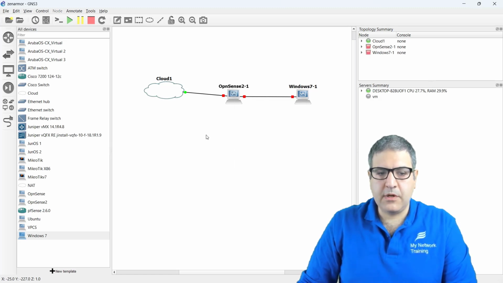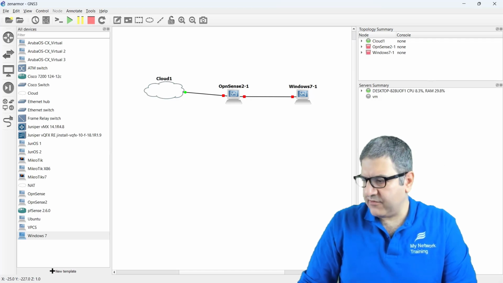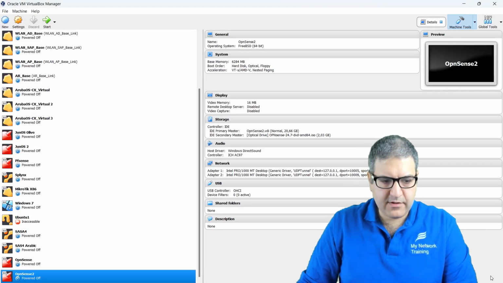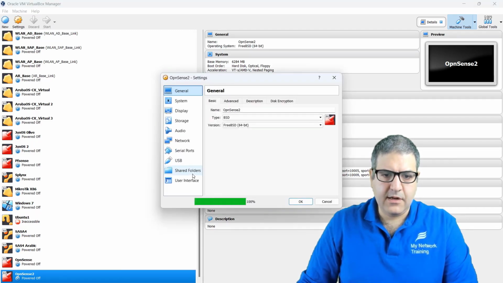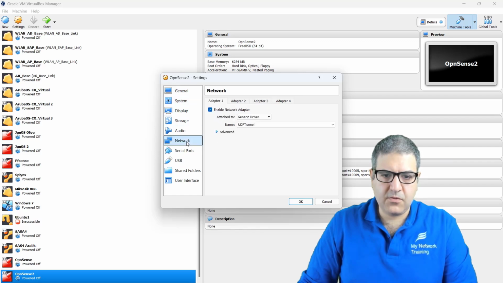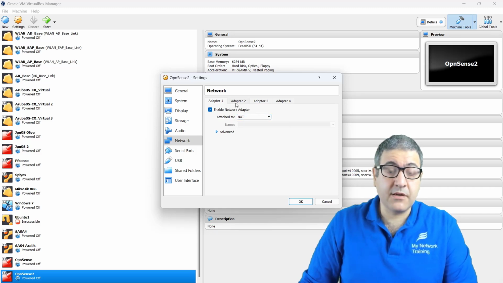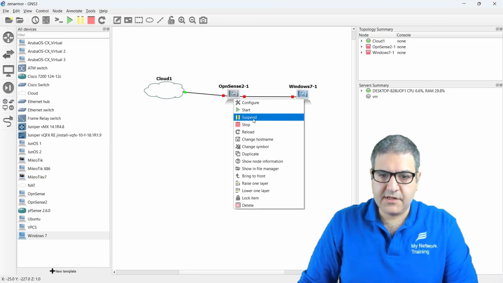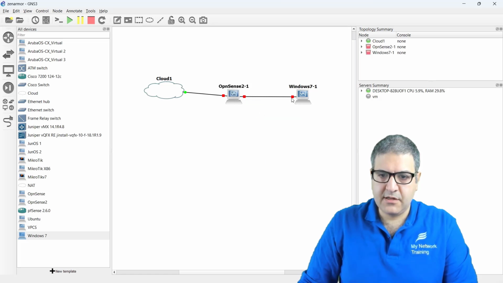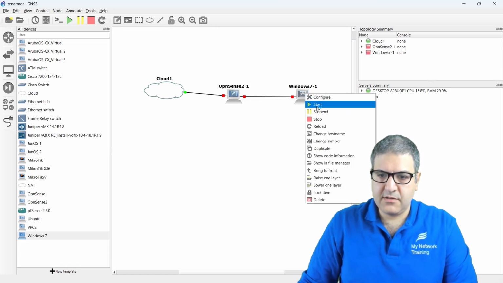And now I think also we need to do something with the interfaces. So we go back to the Oracle. Very important for this to work, you have to change something on the interfaces. So the adapter 1, you make it NAT, and the adapter 2, you make it generic as it is. So this will be NAT to get the IP from the wireless that I put as my one.